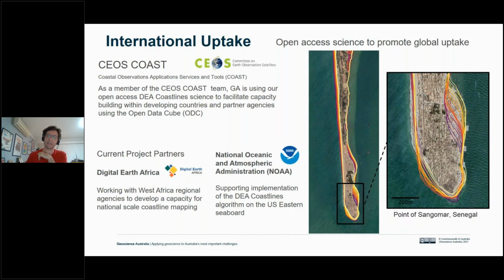You can see an example here in Senegal, where you've got this massive coastal change happening in these highly populated areas. And obviously working a little bit with Nick, who's on the call here at the moment, to try and get this spun up through NOAA in Chesapeake Bay. And so we've got that package, and it's very interesting for us to see how that implements in different countries with different tidal modeling regimes, and in an open data cube context.